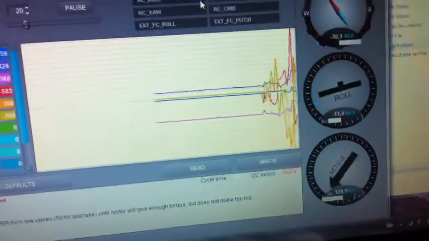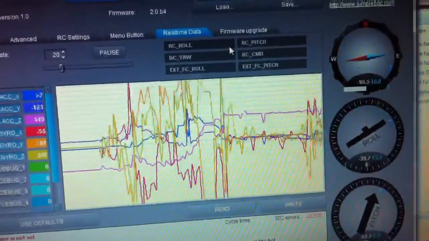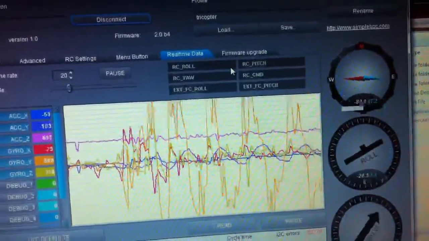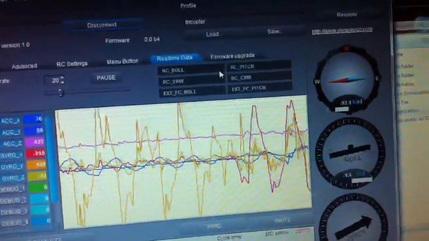So that's basically it. Oh yeah, you can also do real-time data. This is kind of cool. Move it around and you can see what's happening. And the different colors are different axes. So you can see I'm moving that a little bit. And I'm moving the other one, different color. Yeah, so this is really cool.